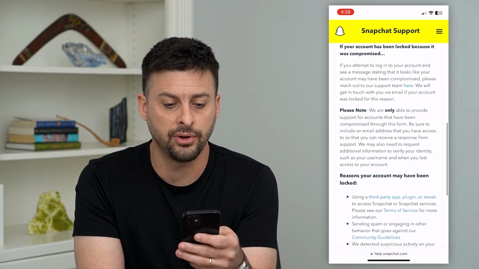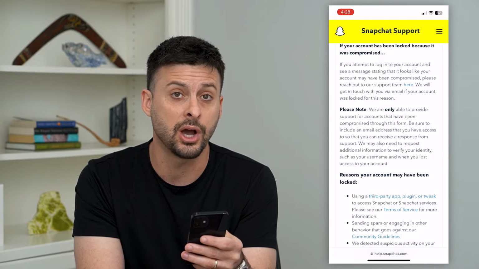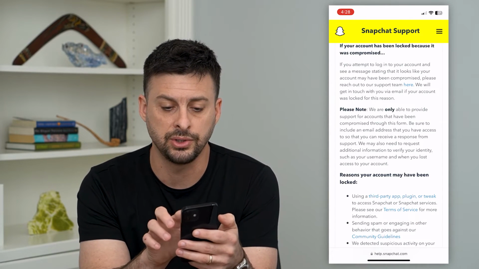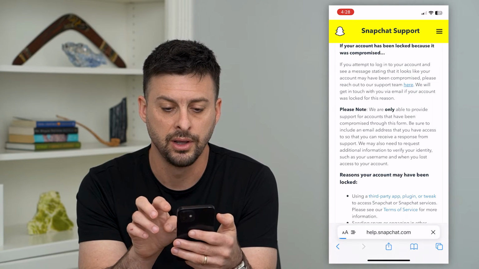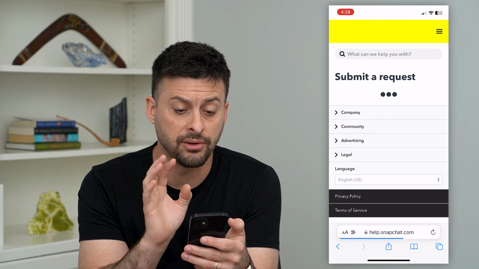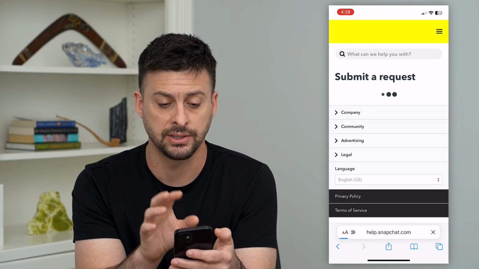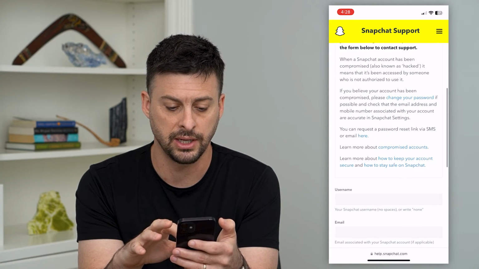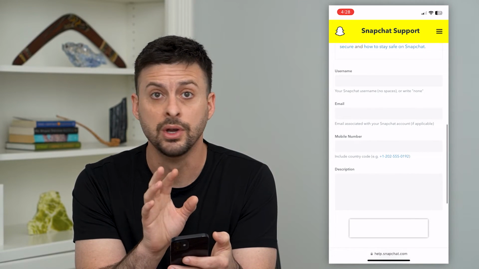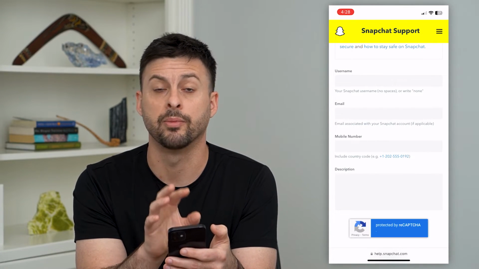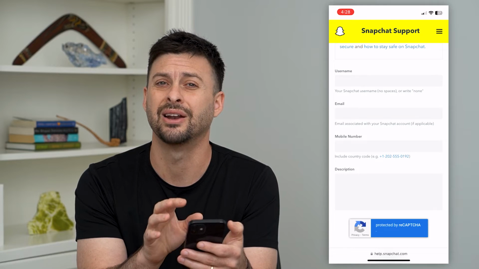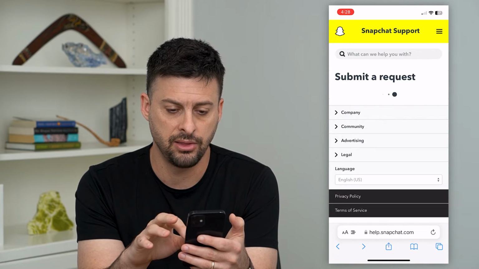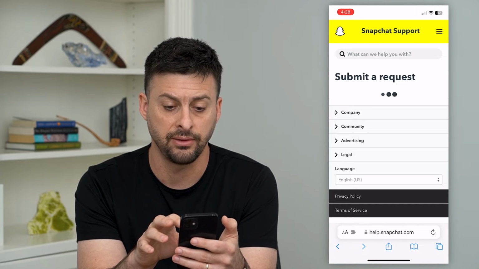And it says if your account was locked because it was compromised, this is basically somebody hacked into your account. What you can do is you can tap the here button right there. And you can always fill out the form that basically walks them through that your account has been locked and you want them to recover it if it was compromised, if somebody logged into your account and they weren't supposed to.